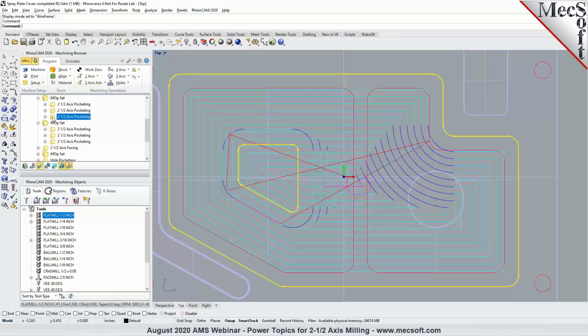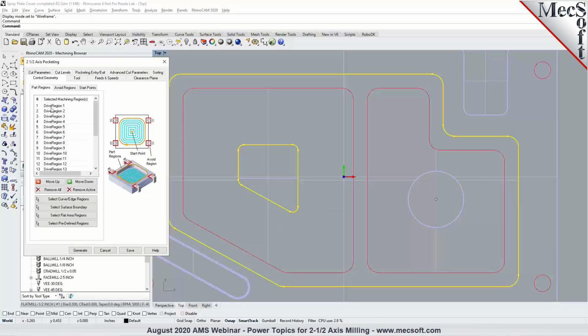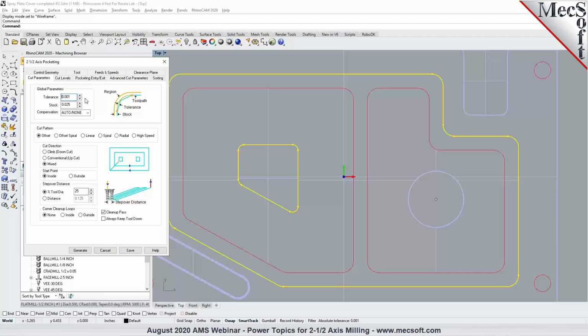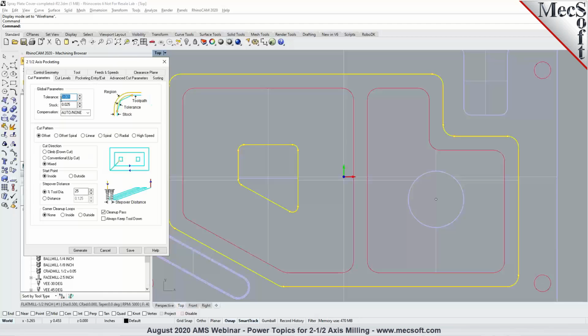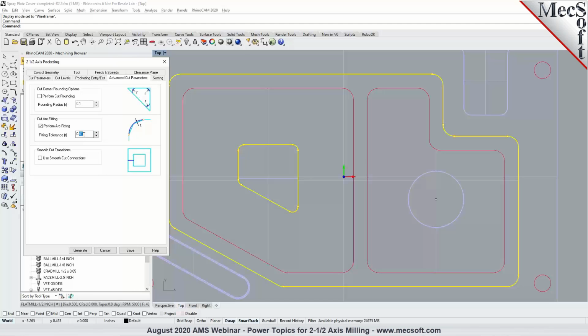Now, additionally, you could fit arcs to your toolpaths when you have polylines or splines, and this can be done by going to the advanced cut parameters. You have the option to perform arc fitting and specify the tolerance for arc fitting. Ideally, we recommend setting the fitting tolerance to 2 times what you set under the tolerance for global parameters. So in this particular example, I'm going to change this to 0.002, which would be 2 times the global tolerance, and then generate.